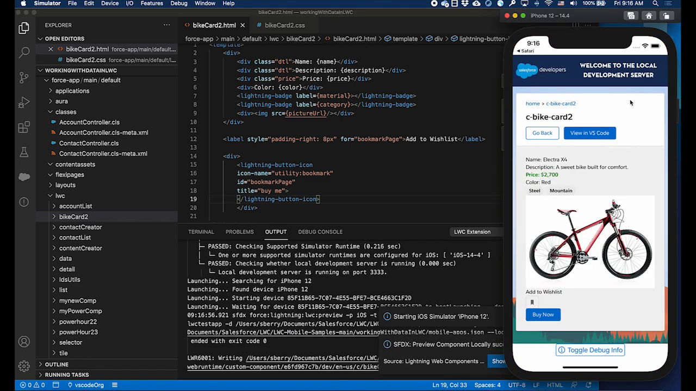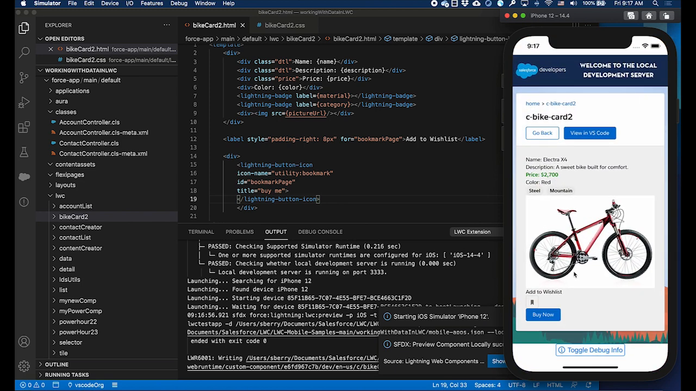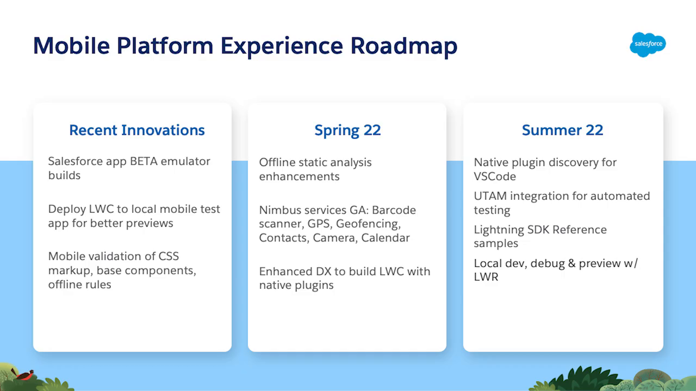I'm previewing the same component as before, but now it's within an actual mobile app on the simulator. I swipe up and I can see the actual standalone application, and I can go back into it. That's awesome. We give you so many choices to preview for mobile. Now, let's go back to the slides and view the roadmap.